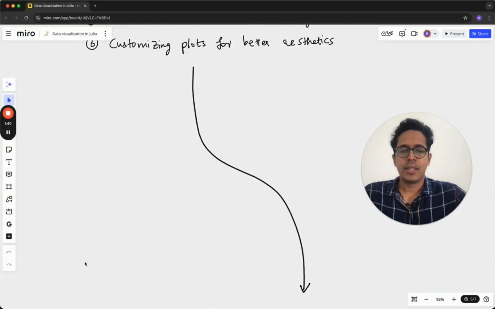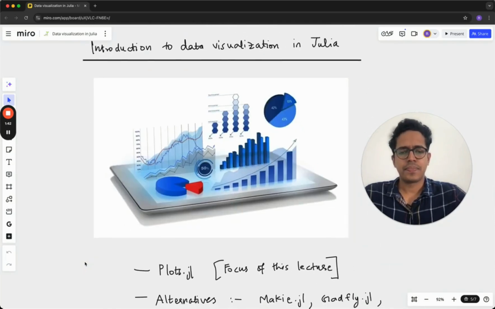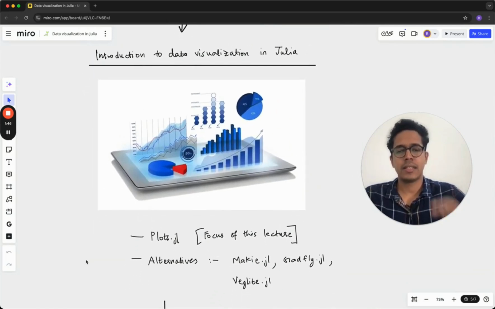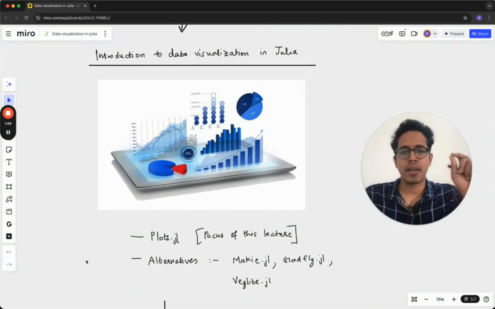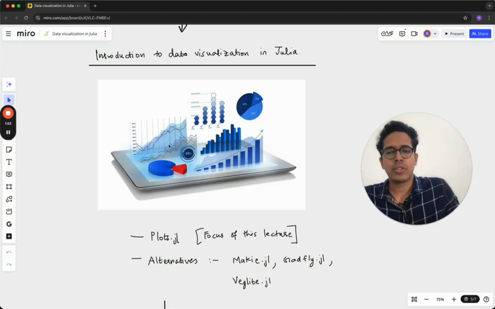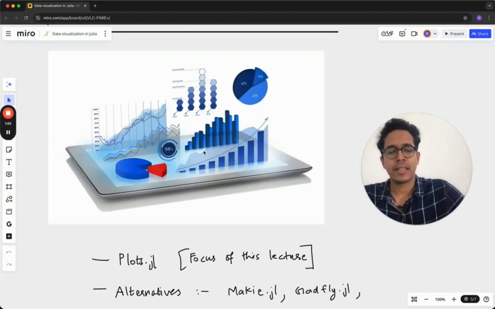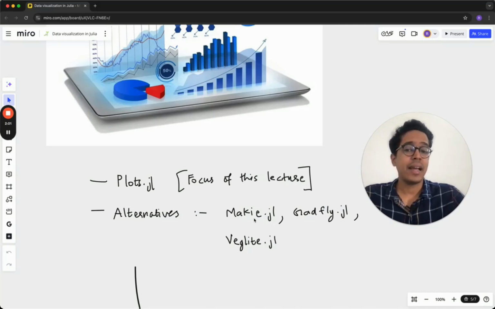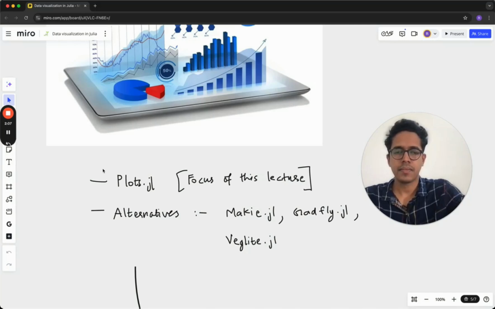So as usual, what we are going to do is first look at the packages that are relevant. In this particular case, the package where we'll mostly spend our time will be Plots.jl. That is the primary focus of our lecture. But I also want to let you know that there are other packages like Makie.jl or VegaLite.jl, etc. All of these are amazing packages. I have used Makie.jl and Plots.jl myself. The other two, I have not used that often.